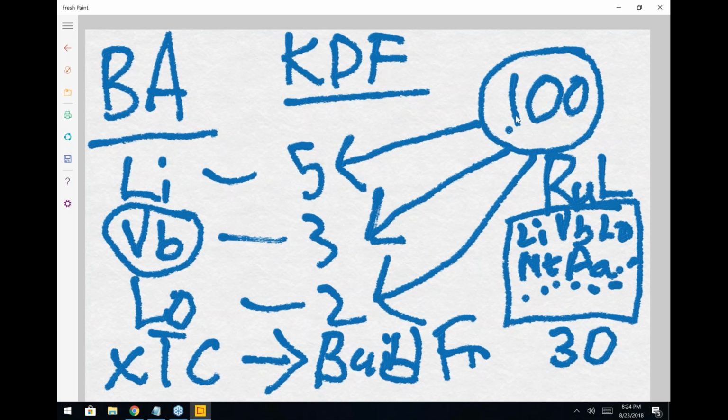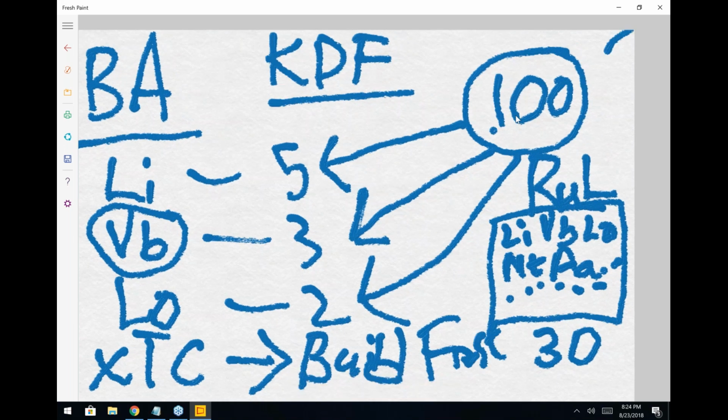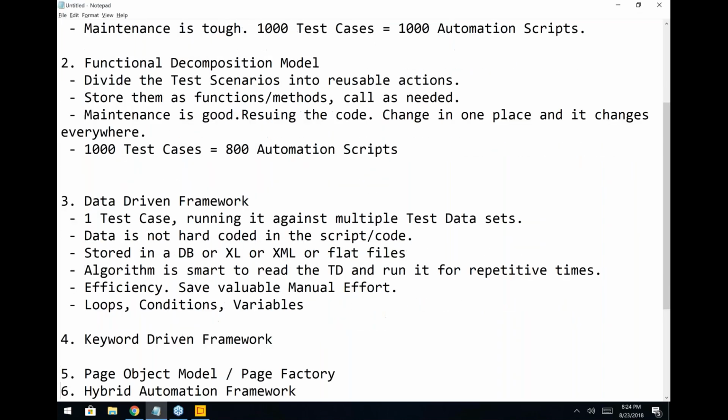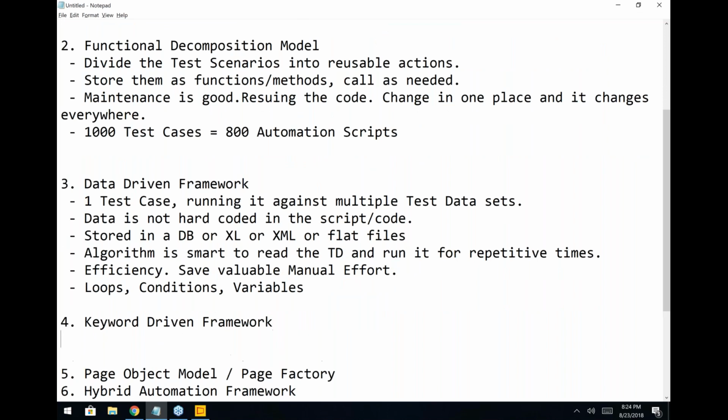Oops, I missed an L. Sorry. So, let me go back to the notepad. Any questions so far, team? I know it's a little intense topic, but very important for you to get the clarity.